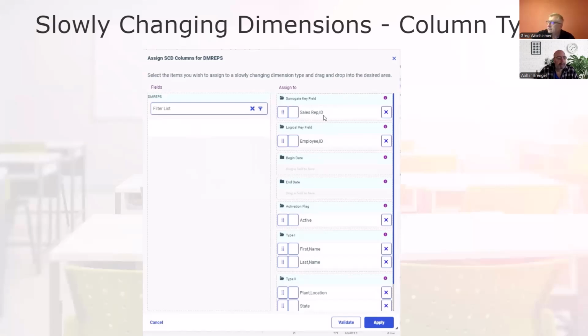In this case, sales rep in the target table was set for the surrogate ID. Employee ID is the logical key. Oh, sorry, Active was set to the active flag. You have first name, last name, and type. First name and last name are type 1, which means they can be updated. We aren't keeping history, and then plant location and state is where we are keeping history. If you're using the DMC, the list tab shows you the SCD types. All righty.